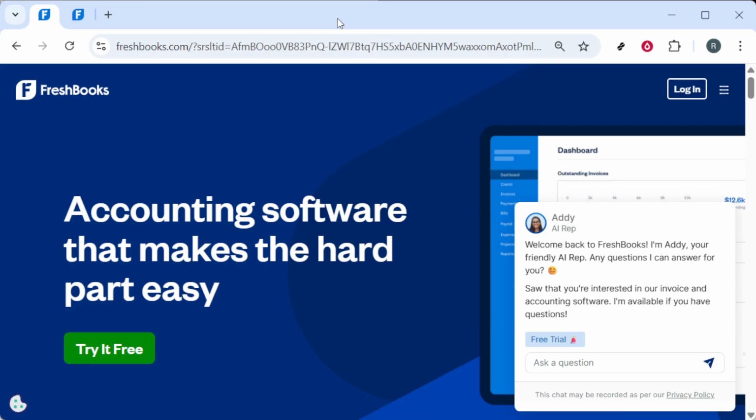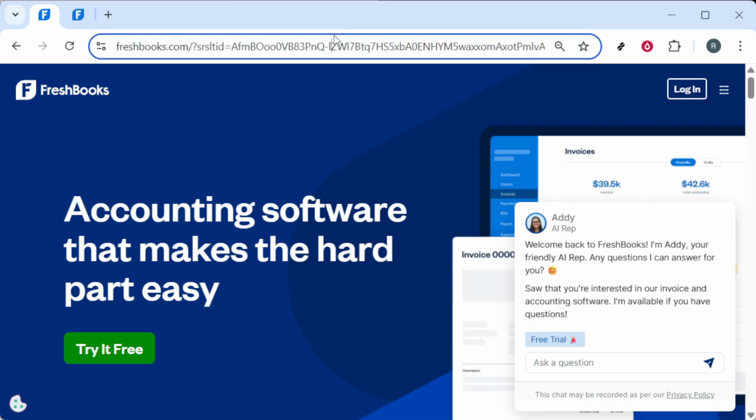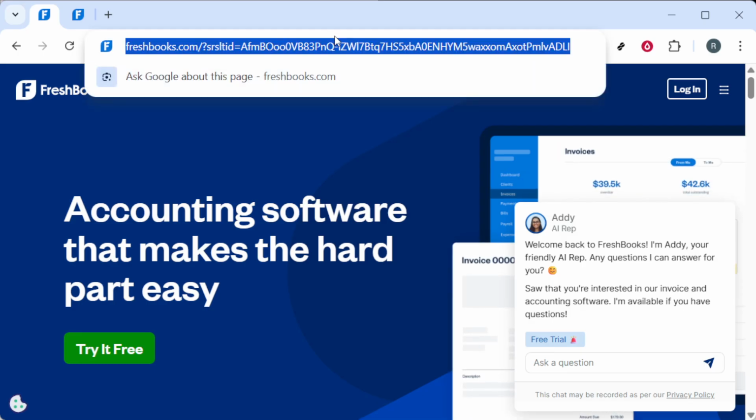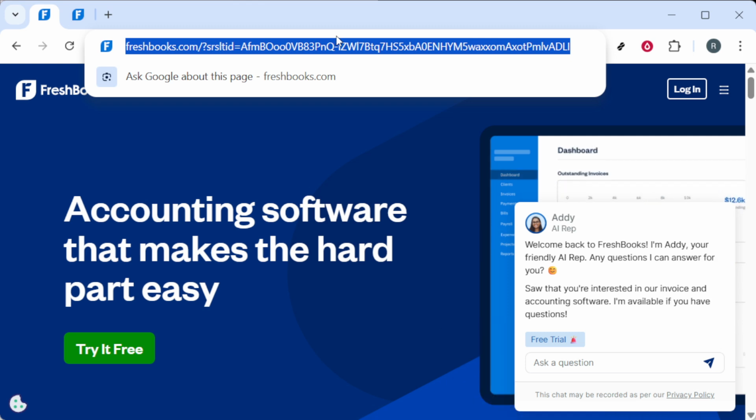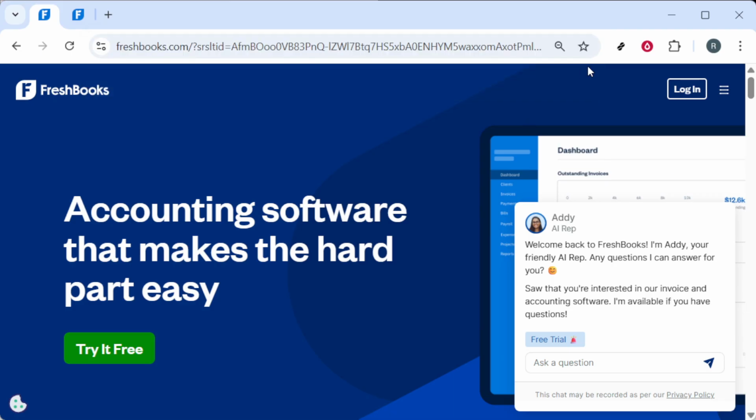First, you'll want to get to the FreshBooks website. You can simply open your preferred web browser and perform a Google search for FreshBooks or directly type in the URL. Once you're on the site, you'll notice a familiar interface if you've used FreshBooks before. To proceed, click on the Login button, which is usually located at the top right corner of the home page.